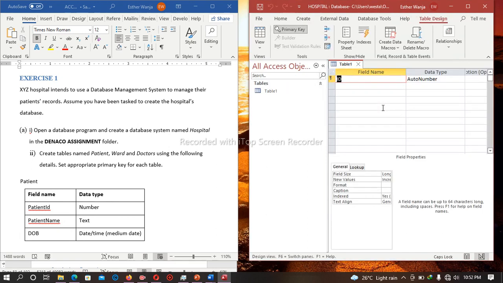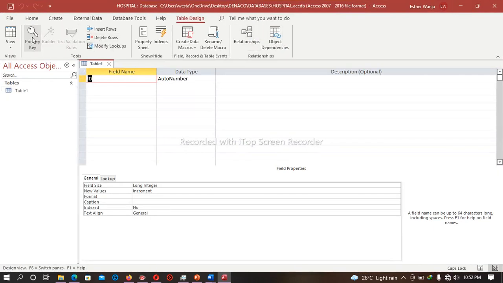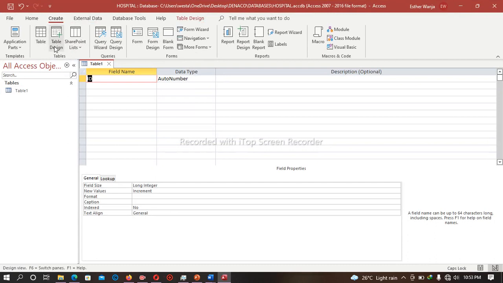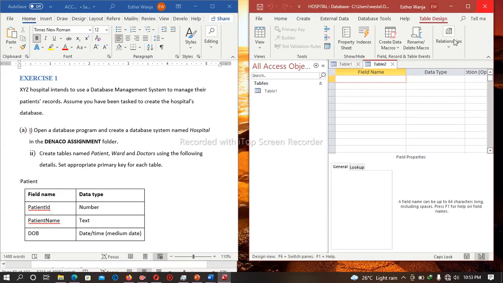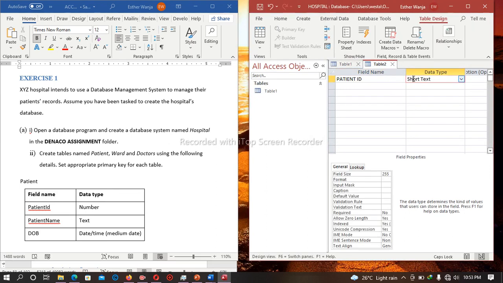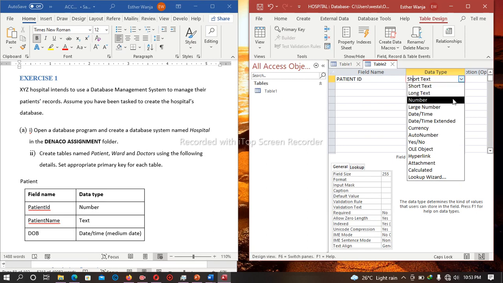Okay, primary key. You can just come in, create a new table. Then instead of clicking at table, I just click on table design. Automatically table 2 goes directly to field name. So the first thing is patient ID. The data type either is short text, no, it's not short text, it's number.